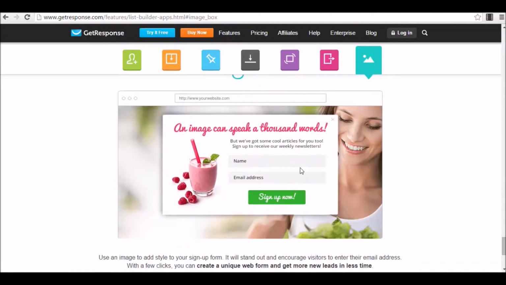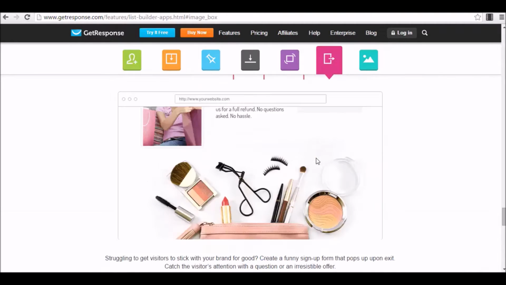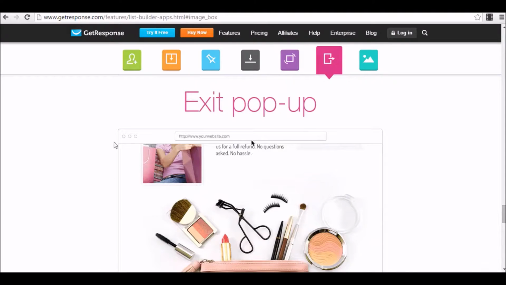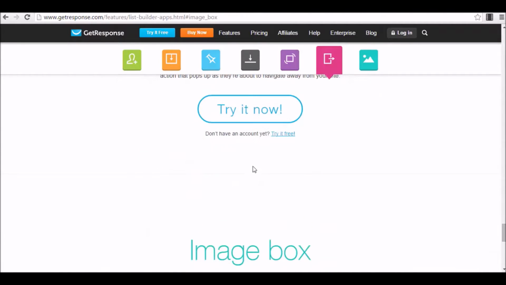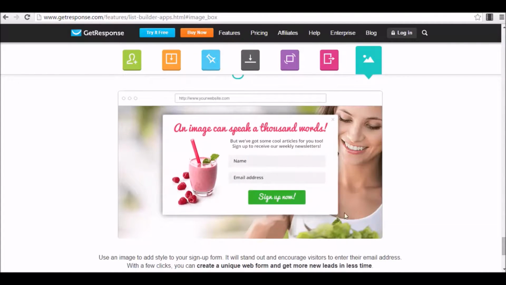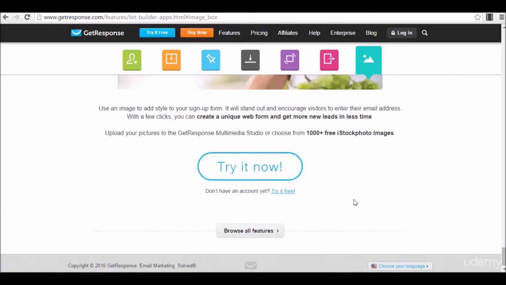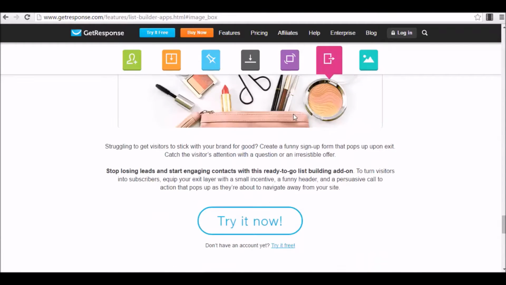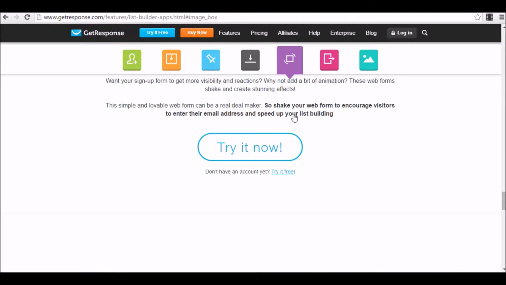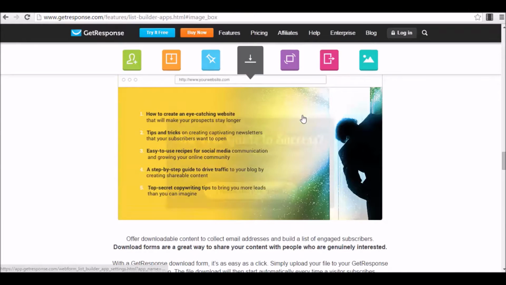It's like a pop-up that also has an image. So actually these are very interesting. You can try them all, and it depends on the business that you are running and the type of website that you have. You can test them all and see how they work for you. As you have seen, you have different types of templates in all of the cases.